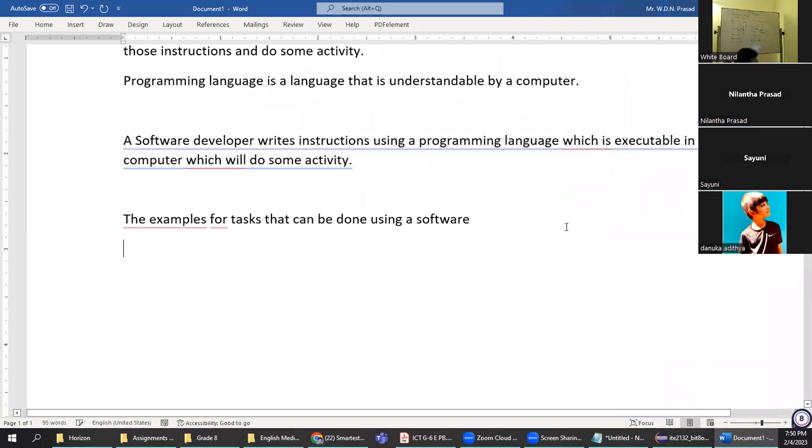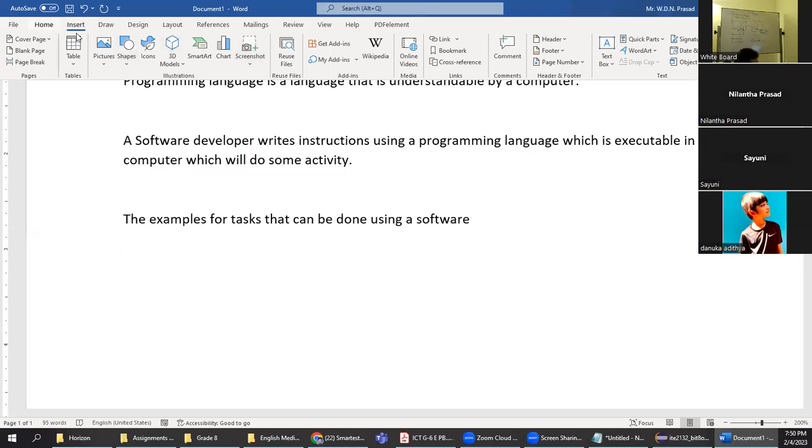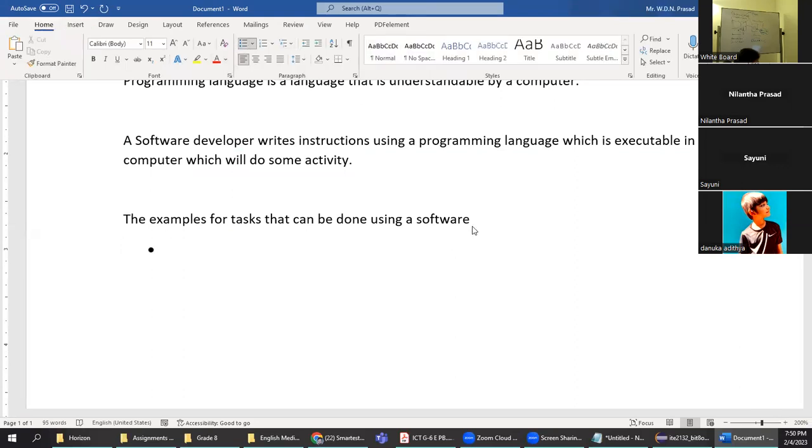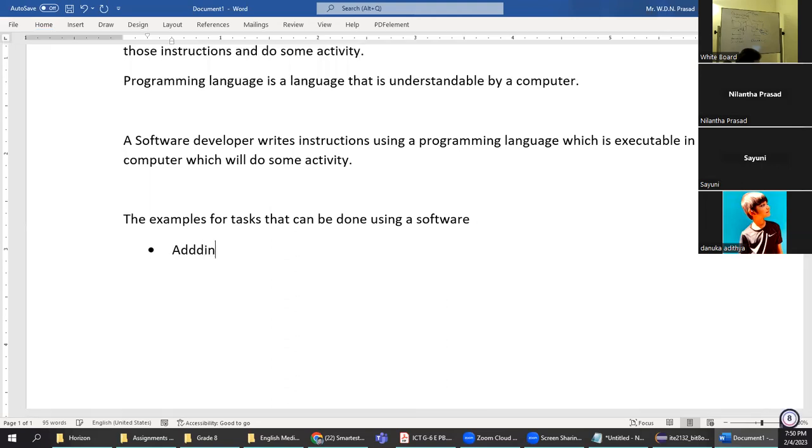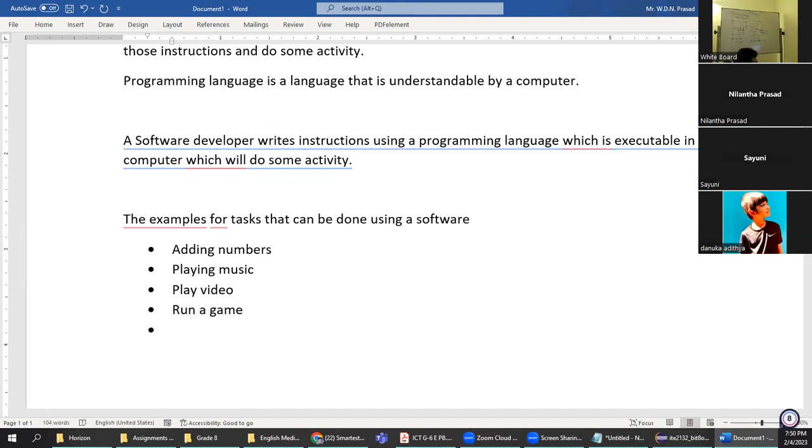So we'll write down some of the tasks. One we can say adding numbers, then playing music, play or run a game, edit images, videos. Those are the different things that you can do.